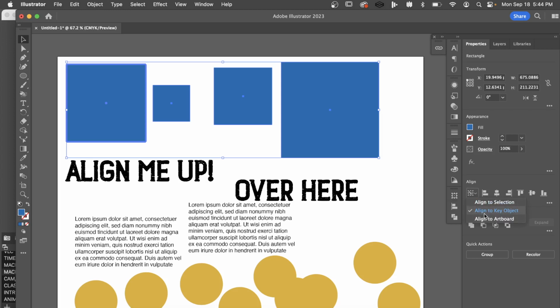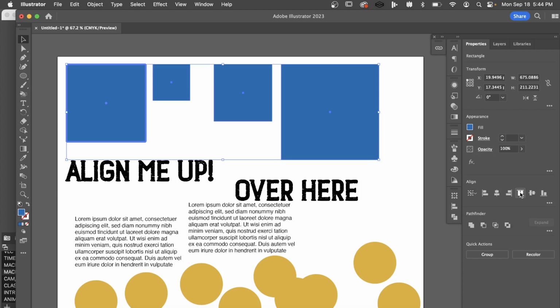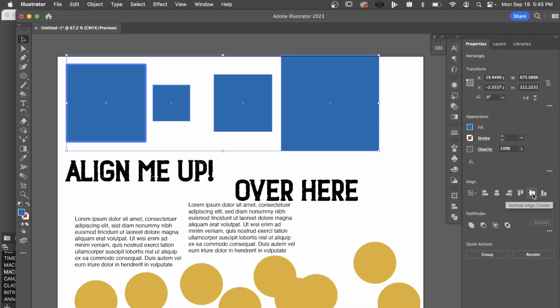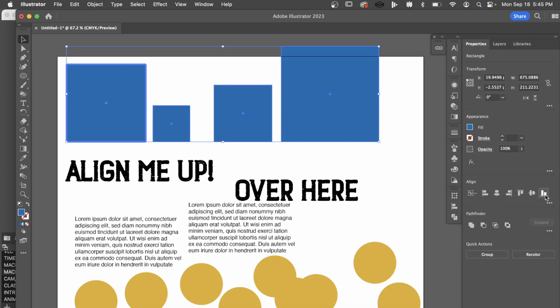My align options understand that I have identified a key, and I can either say let's align to the top. And so now all of those boxes are aligned to the very top of the key object, or I could say align to the center, or I could align to the bottom. And it's all based on that first object that I selected, which is really super handy. Like, this is going to save your life over and over and over again in the world of design.